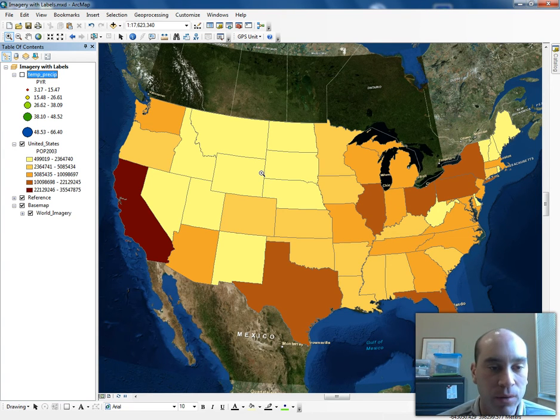Let's say we wanted to make a map of this population in 2003. So we want to, again, the way GIS people communicate is with maps. So we need to know how to make good cartographic products to show what exactly we're trying to communicate. Right now we are in data view, and to make our map we need to be in layout view.